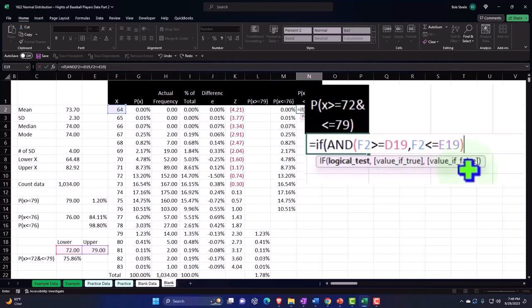And then I'm going to put a comma. What are we going to do if that's true? Well, if that's true, then you pick up the P of x. And then comma, if it's not true, we just want you to leave it blank, which is two quotes. And then close it up and enter.